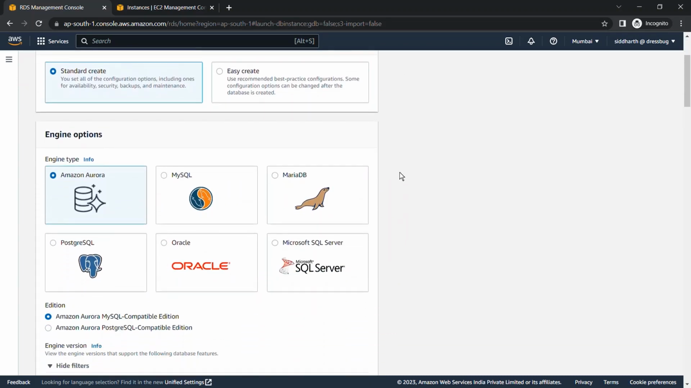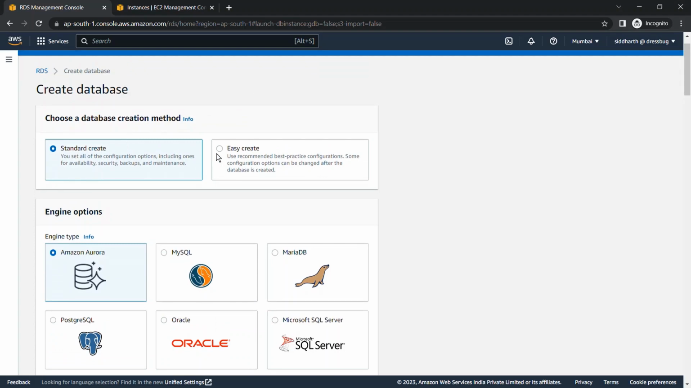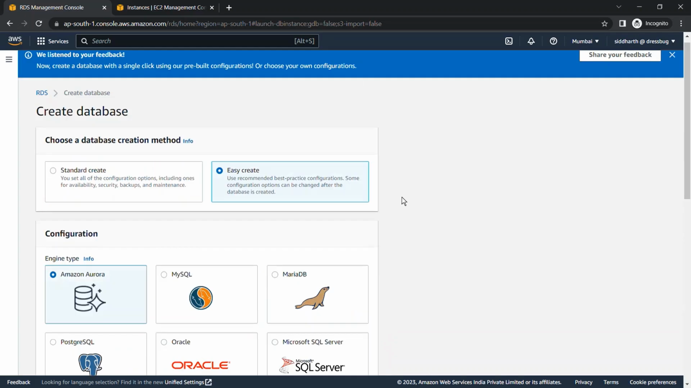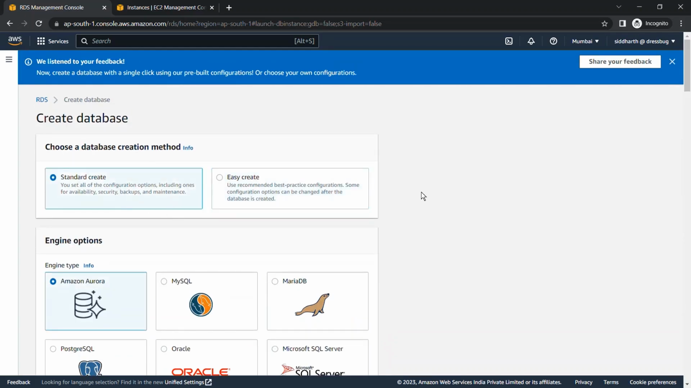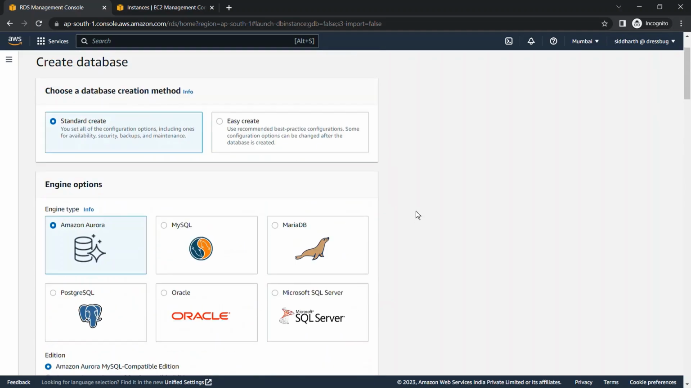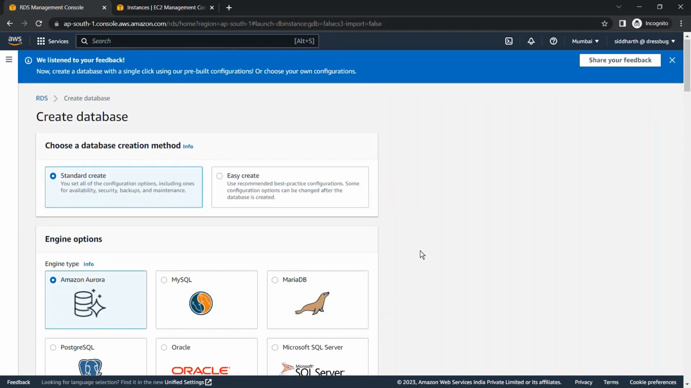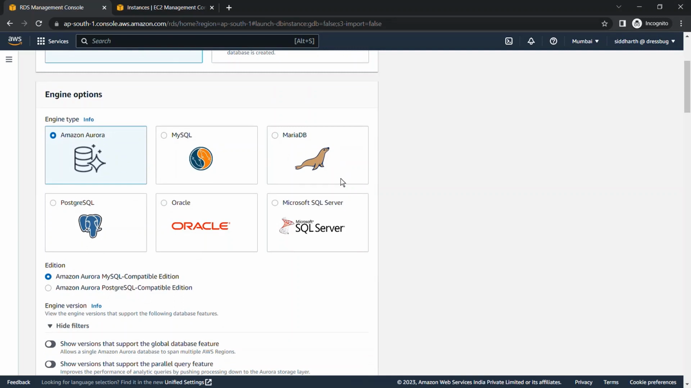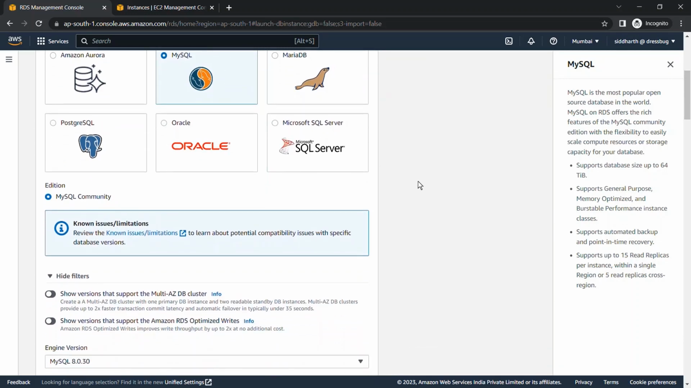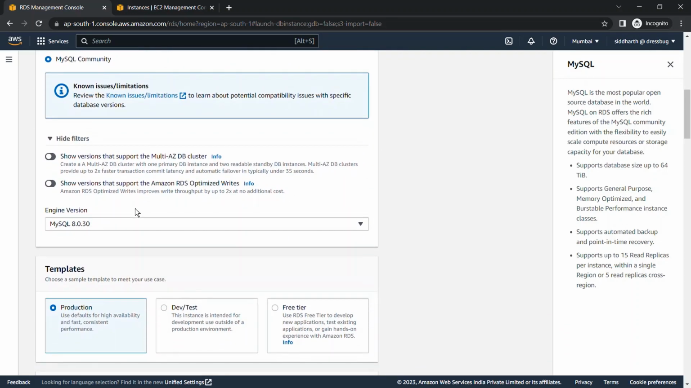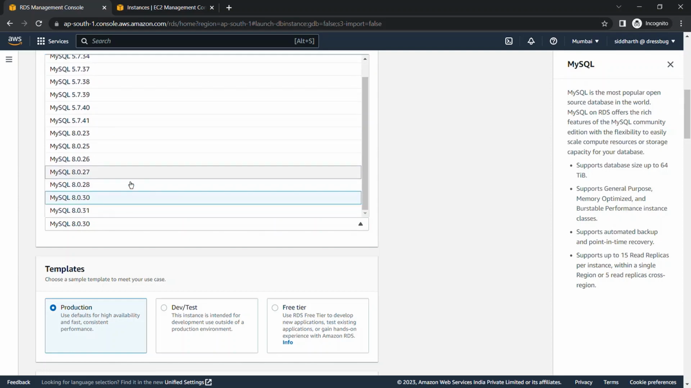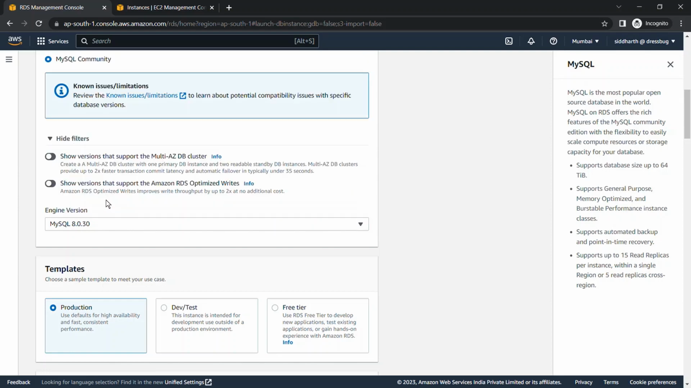First we have to choose between two options: easy create gives you basic options to configure the database, but standard create gives you more features that you can configure according to your use. We'll go for standard create, and here you can choose your database accordingly. Either you can use Amazon Aurora, MySQL, MariaDB, PostgreSQL, Oracle, or Microsoft SQL. We'll go for MySQL database. Now we can choose the version of MySQL that we want to install. We'll install version 8.0.30 of MySQL.